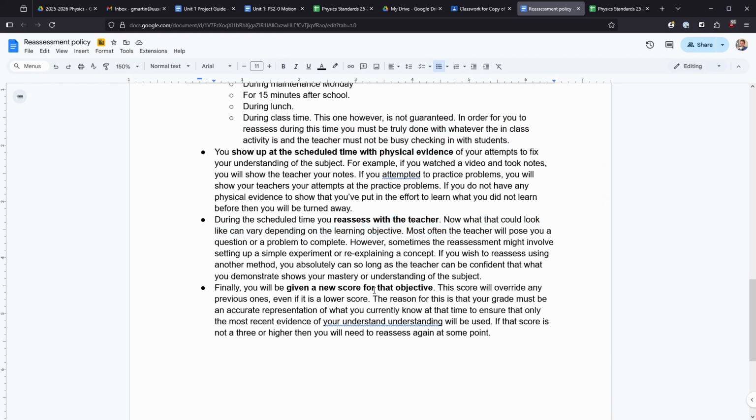All right, you show up at the scheduled time with the physical evidence, you reassess with the teacher, you get the new score. Now the new score will override the previous one, even if it's worse, but guess what? You just do it again later. You have almost unlimited attempts. The only cutoff is that grades need to be due by the end of the semester. So that's the only true cutoff, the end of the semester.